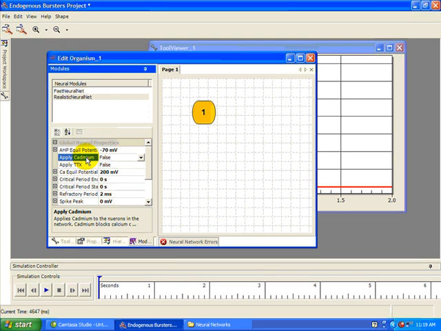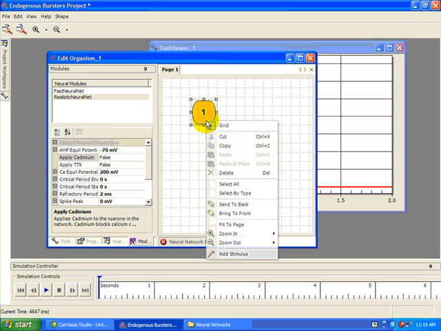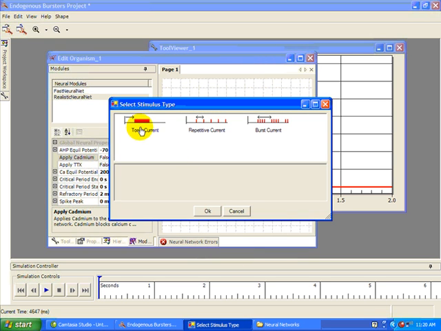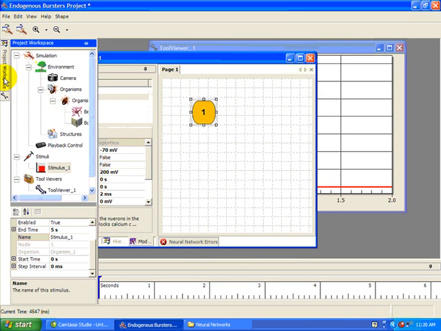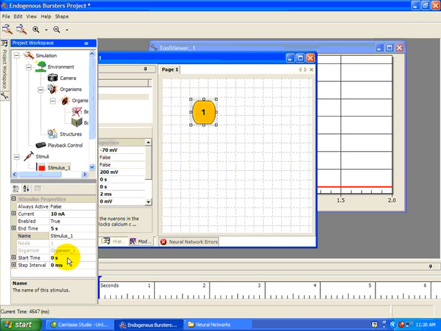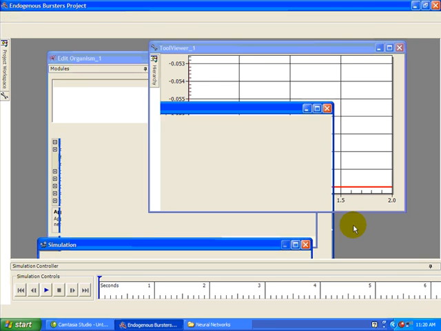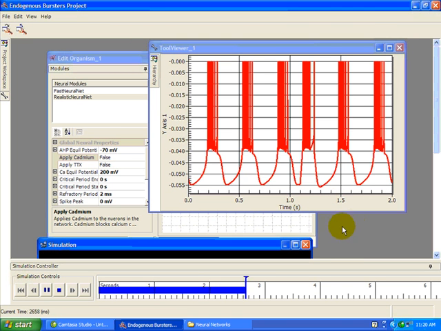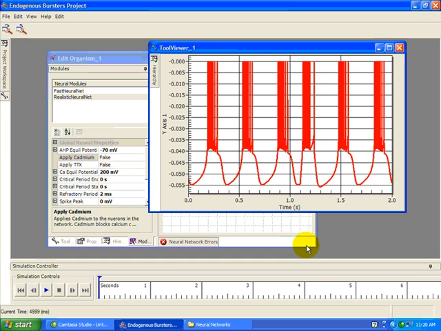It's also possible to reset the cycle of an endogenous burster using a current pulse. Add a new tonic current stimulus to neuron 1. Set its start time to 1100 milliseconds, end time to 1200 milliseconds, and amplitude to 5 nanoamps. Run the simulation. This time, at 1100 milliseconds, the current pulse caused a new burst to start and reset the cycle.